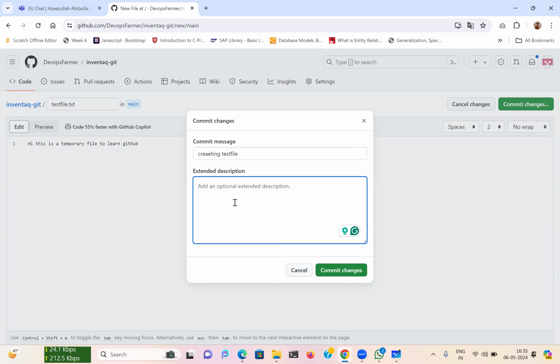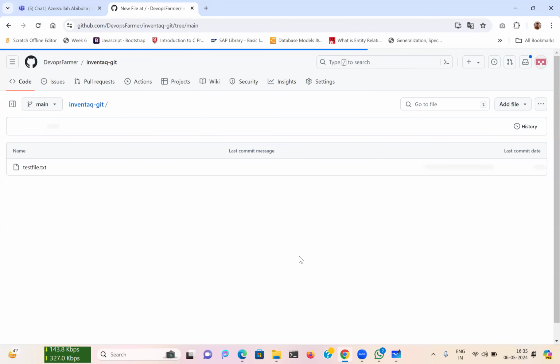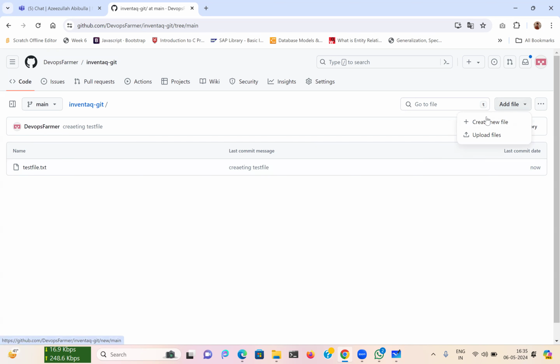And here I can add a description about my commit. Anyway, I can leave it for now. I can commit the change. As soon as I commit, see, under this repository it is showing a file, the test file with that name. If you need to create more files, you can click on add file, then you can create a file or you can upload the files.